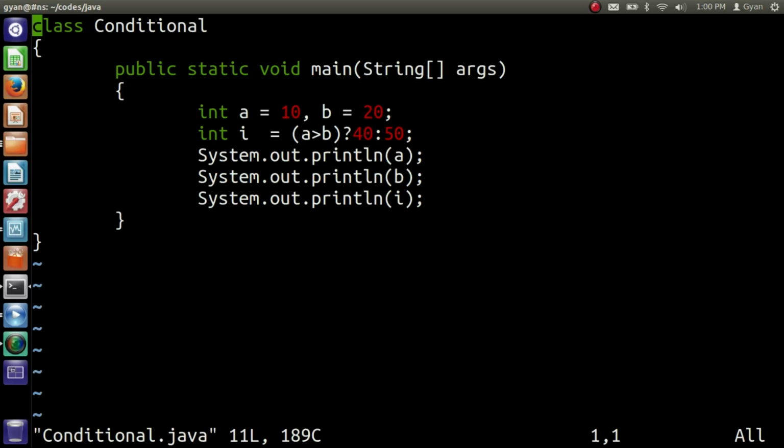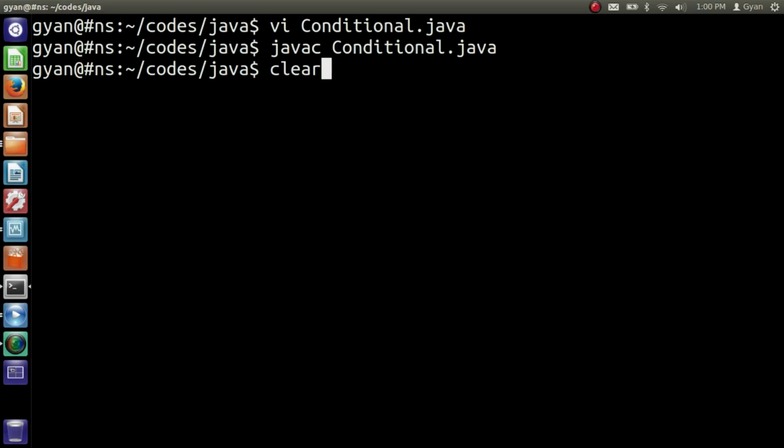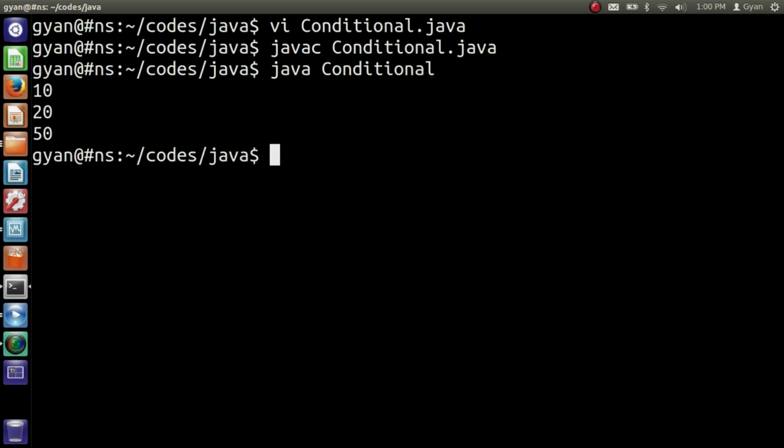Let's save and compile this program. javac conditional.java. Compiles fine and then run it. java conditional. It runs fine and printing 10, 20 and 50.